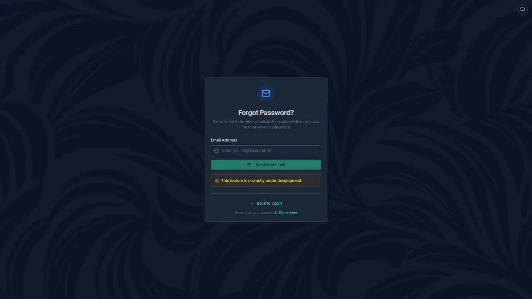Now, let me show you the password recovery flow. This page is meant for users who have forgotten their password and want to reset it using their registered email address. The user enters the email and the front end sends it to the backend.